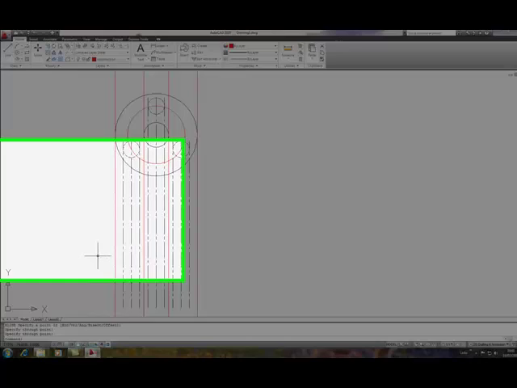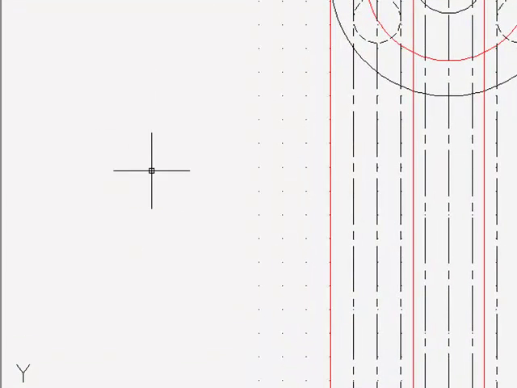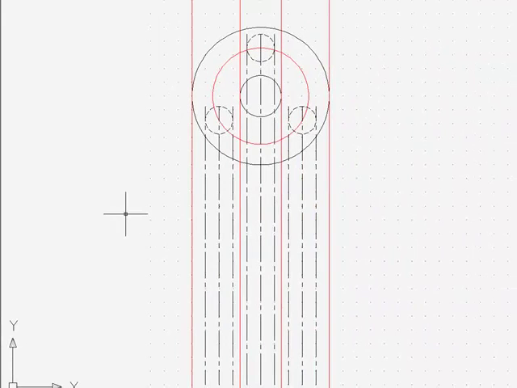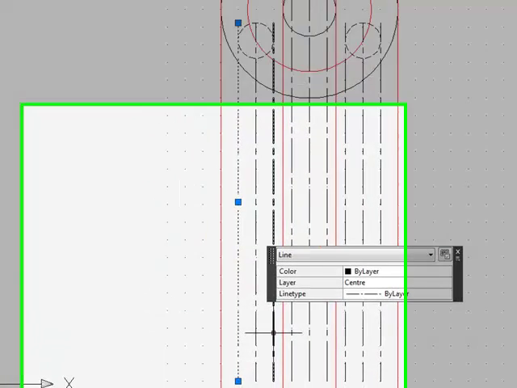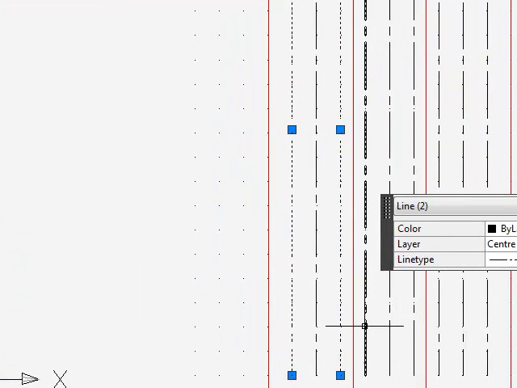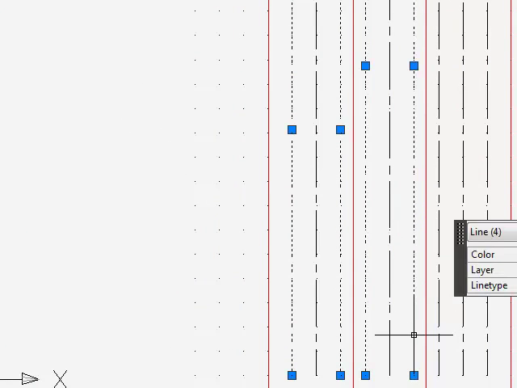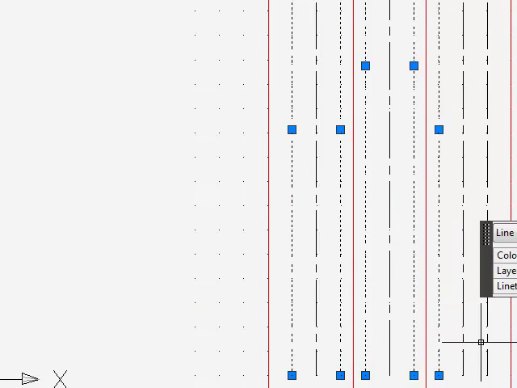Right, now these offset center lines I want to change into the hidden layer. When you offset any line, of any line type, or in any layer, the offset line will be the same type and in the same layer as the original line, regardless of which layer you happen to be working in at the time. To change the layer of these into the hidden layer, we need to select each of them in turn, being careful not to select the original center line.